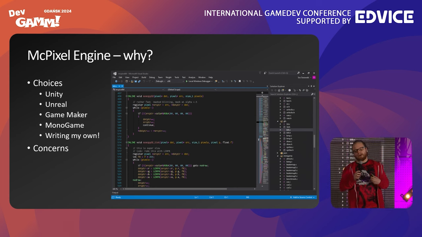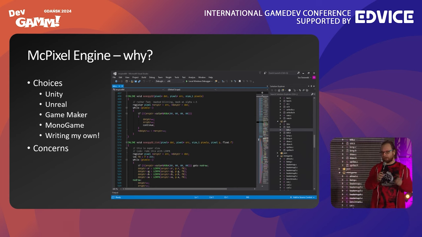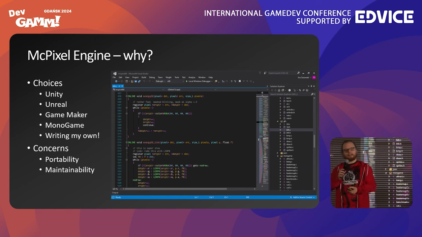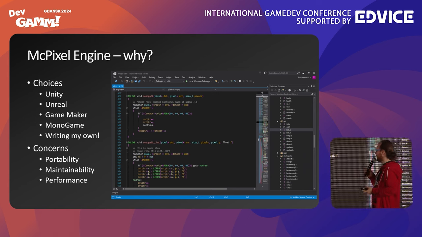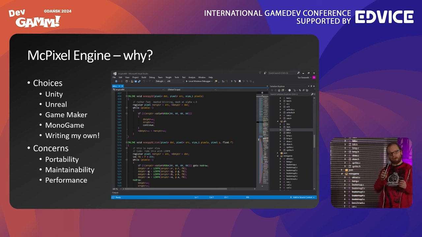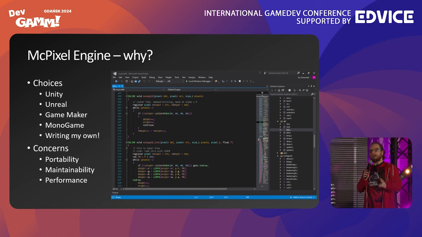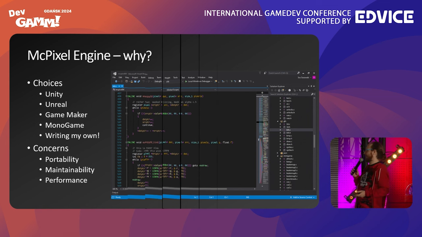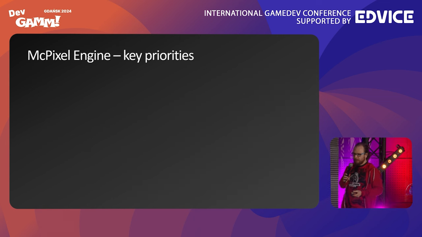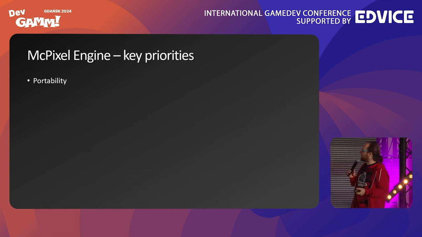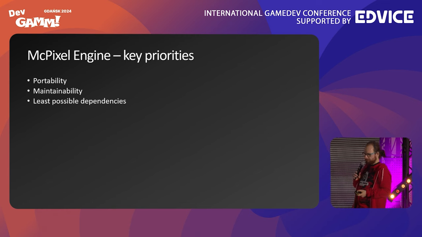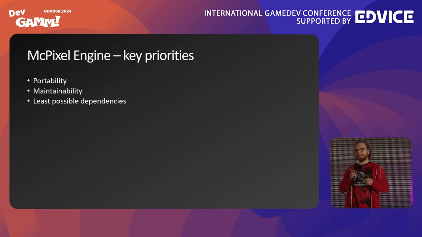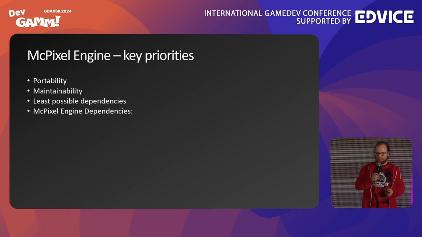The concerns that I had were portability, maintainability, so I can support this engine, support this game, and performance of the engine. So I want it to be fast, and I want to be able to port it to every single platform. This is what I had in my head when starting writing it. So, the key priorities: portability, maintainability, and least possible dependencies. This is what makes this engine easily portable.